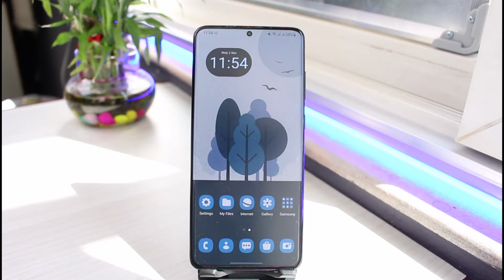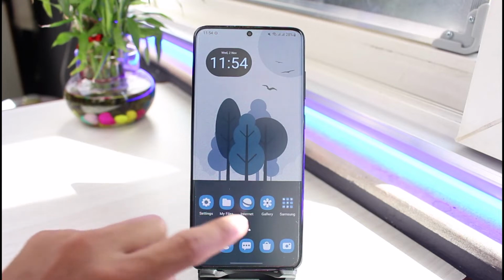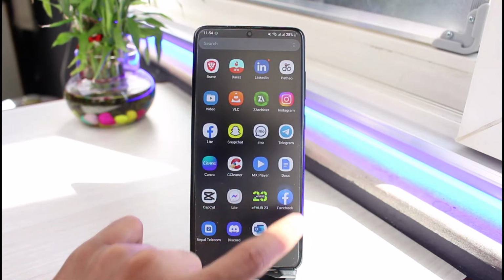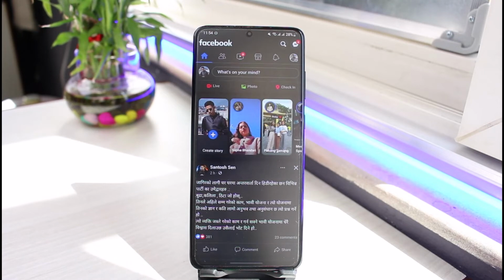Now first of all, simply make sure you have either downloaded or updated the Facebook app to the latest version, and you can do this by heading over to your app store, typing Facebook in the search box, and simply downloading or updating the app. Once you've updated the Facebook application, go ahead and open it up. Next, make sure that you are logged into your account. If you are logged in, this is how the interface is going to look.